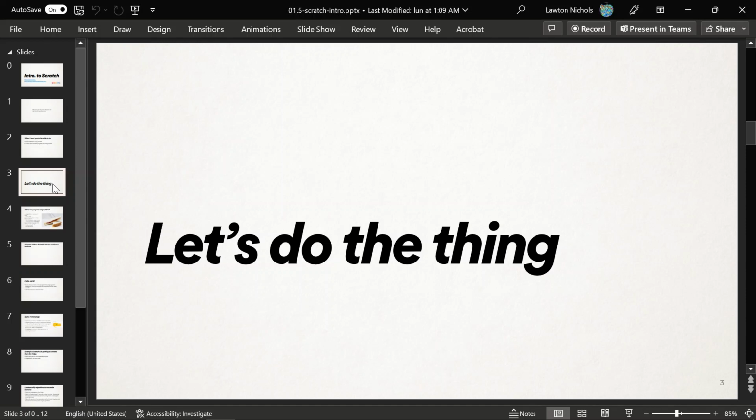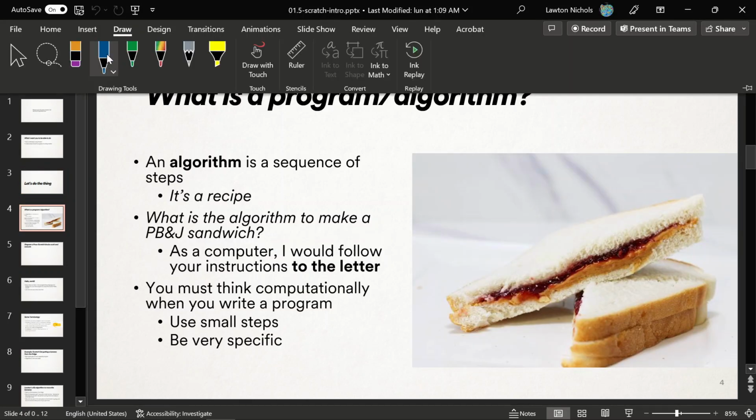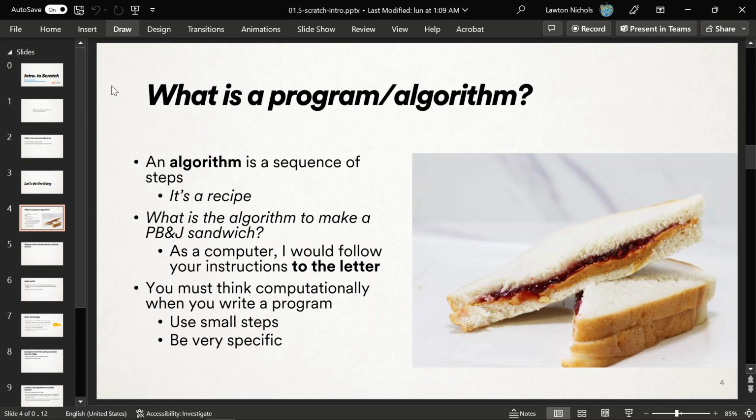But before we get there, I need to talk to you about what is programming, what are programs, so that we're all on the same page. So let's do that first. All right? What is a program? What is an algorithm? What are these words? So a program is essentially a collection of little algorithms that perform some task. An algorithm is really just a recipe. It's a sequence of steps to achieve some goal that we care about doing.